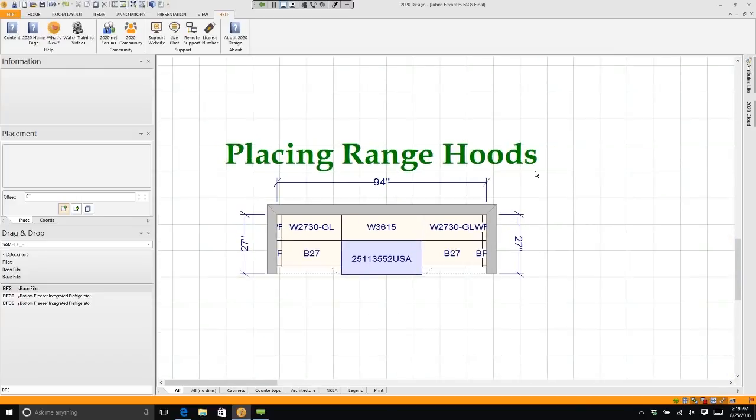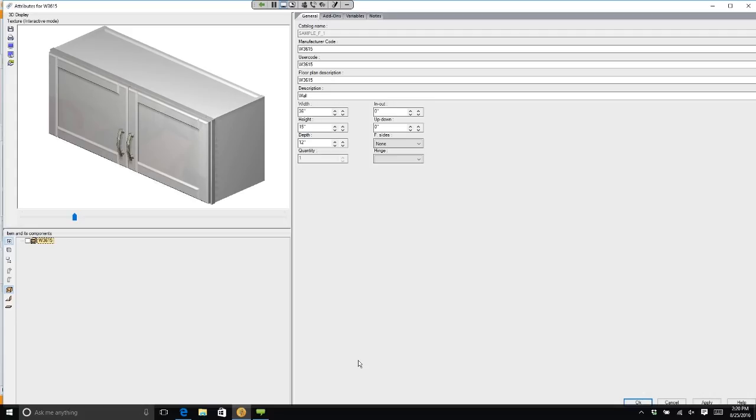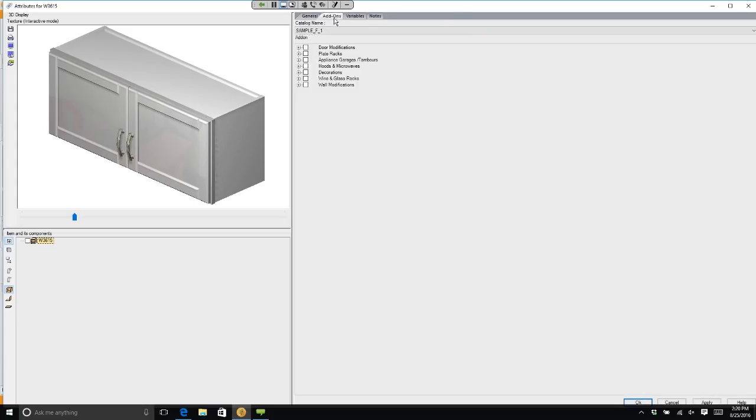Range hood is a really popular question. A lot of times people will drag a range hood in, they hold the control key down, they try to jimmy it in, try to move it around. Let me show you how I place range hoods. If I'm actually going to attach a hood to a cabinet, all I do is double click on the cabinet. When I go into the cabinet, I go to add-ons.